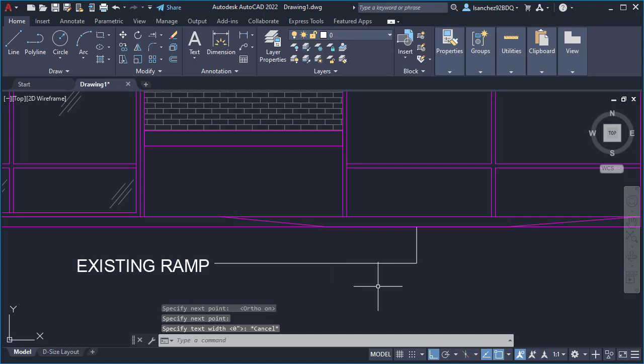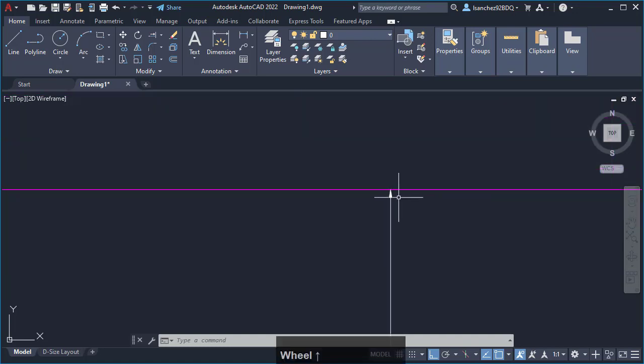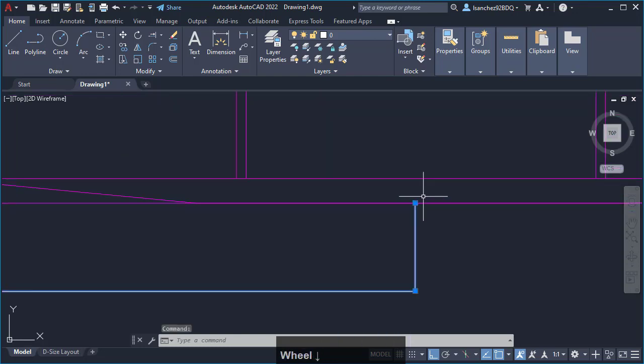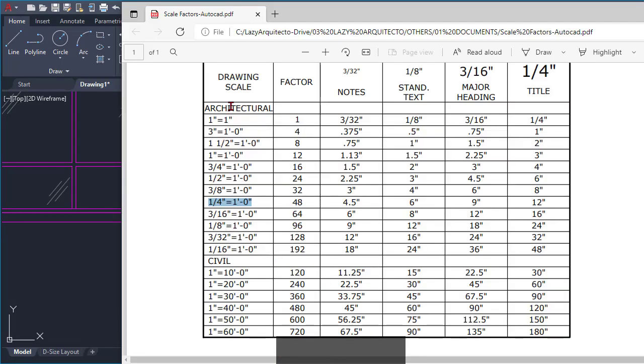Now this leader doesn't look quite right. Why? Because if we zoom in on the arrowhead, it is so tiny that you cannot even see it. So this is a problem of the scale factor. But now that we know our scale factor, that we're using 1/4 drawing scale equals a foot, we know the scale factor is gonna be 48. So we're gonna use this number now, 48.